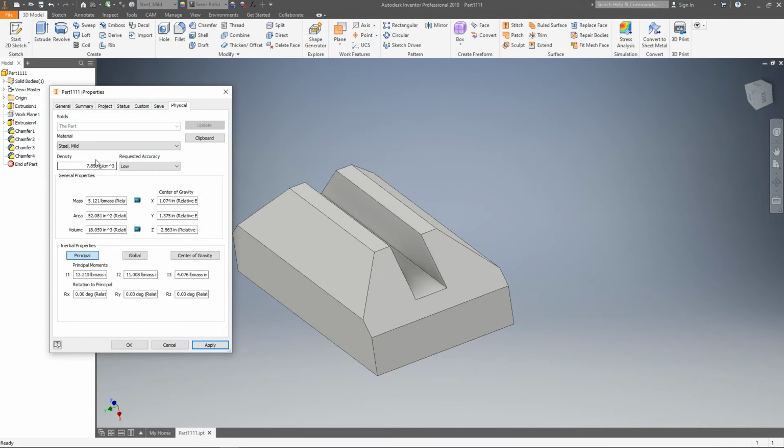But you can see it's very easy now, once you've applied a material, it'll give you the density of the material, which you may or may not need. But it also gives you the mass, okay? It gives it to you in pounds mass, but you can just say pounds. That's the mass of the part, or the weight of the part, actually. It gives you the area of the part. So this is very, very good.